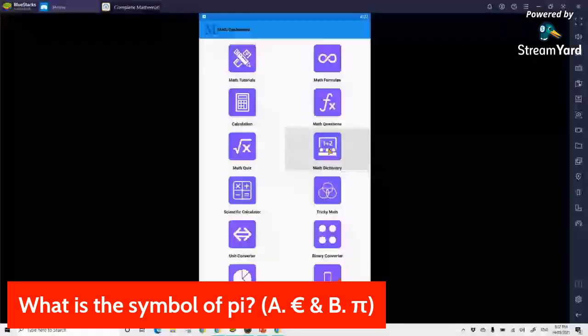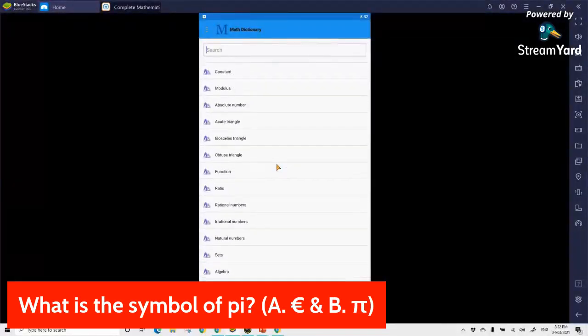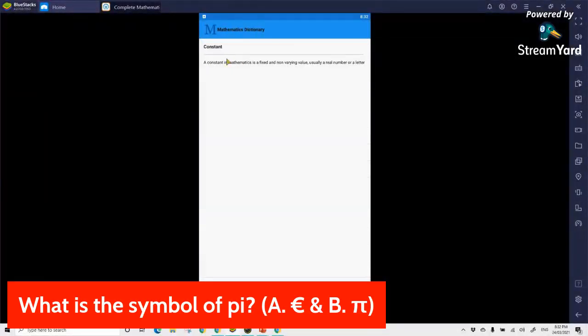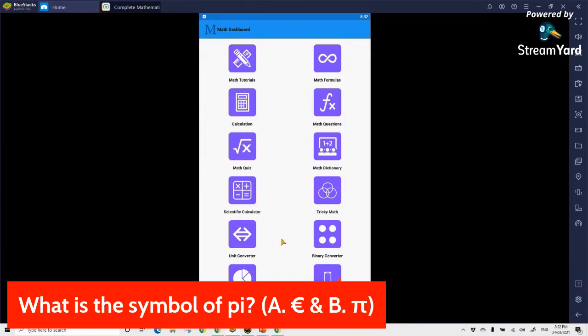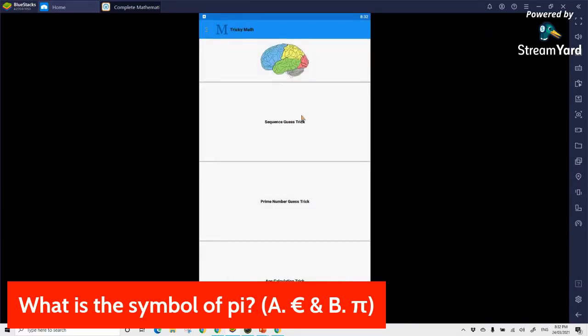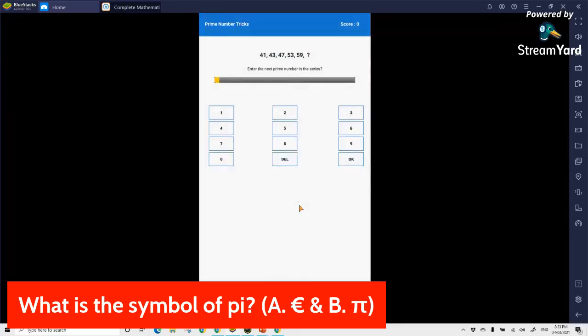It also has a math dictionary. When they click on this, it's going to show the meaning of that particular term. But apart from that, they can also practice here. It has different games like Tricky Math. It has different levels: sequence guess trick, prime number guess trick, and age calculation. They just have to pick the different activities here and answer them.